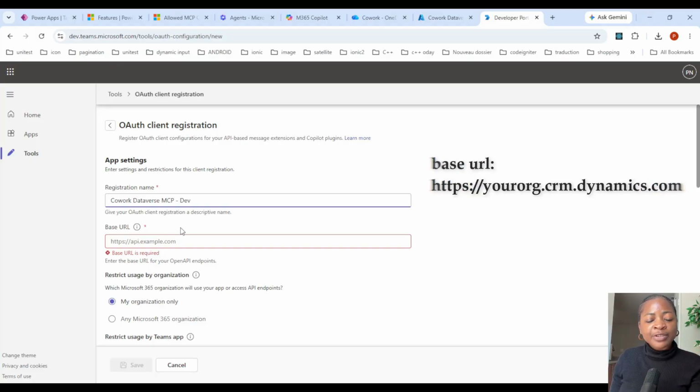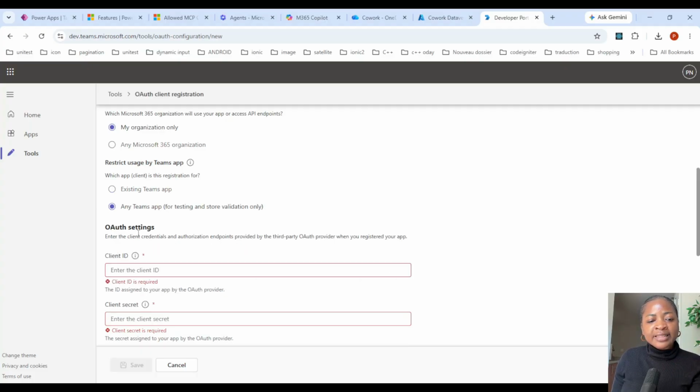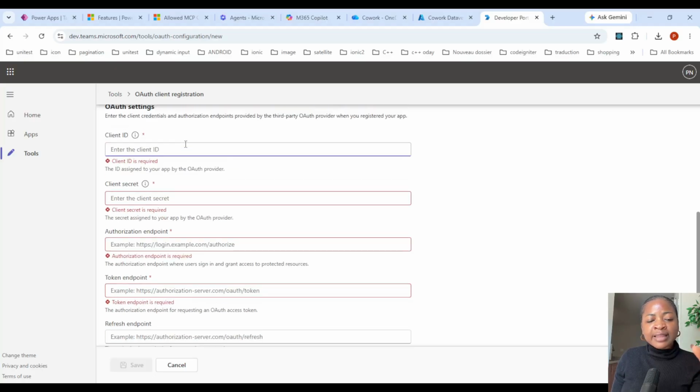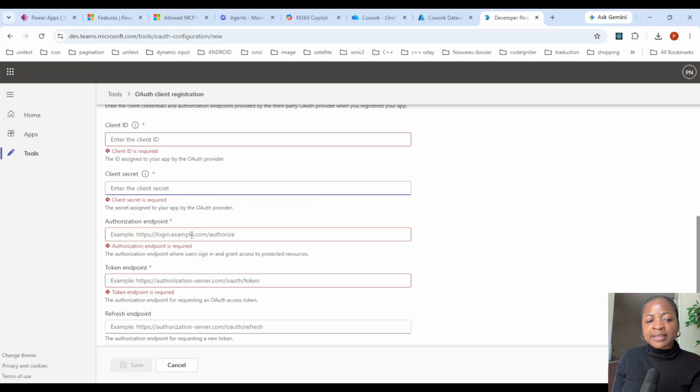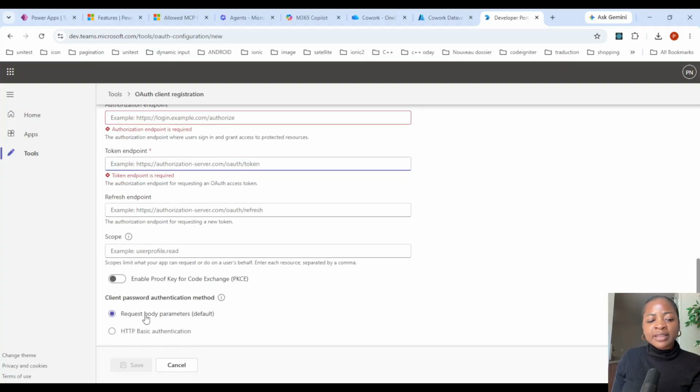So you put the base URL. I will not show you what I put because I have to put my own, and then you will click any Teams app here for testing. You don't have a Teams app yet, and you put the client ID of that app registration, client secret, authorization endpoint, token endpoint, and then you will use basic authentication, and you will give the scope. The scope, let me show you what the scope will contain.